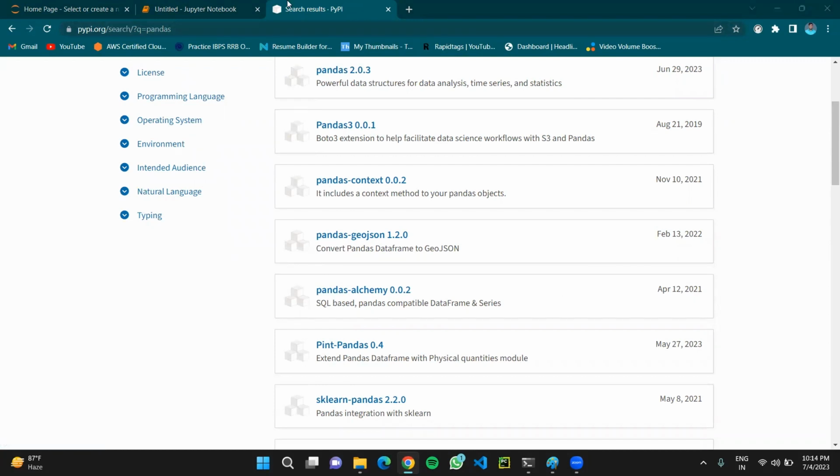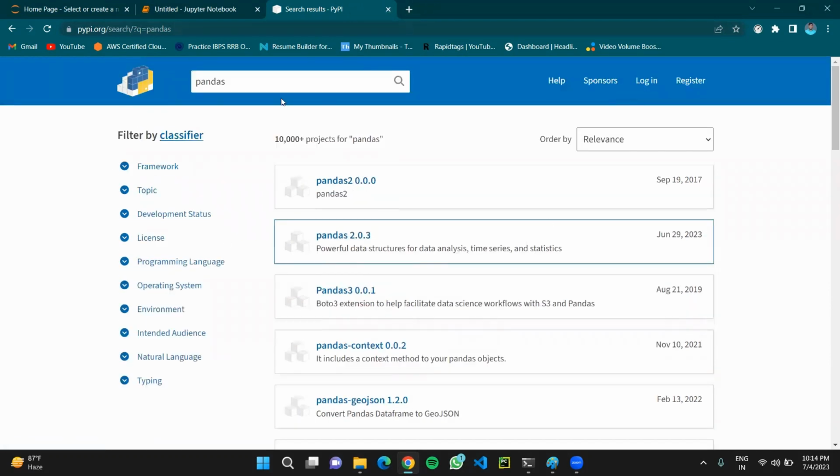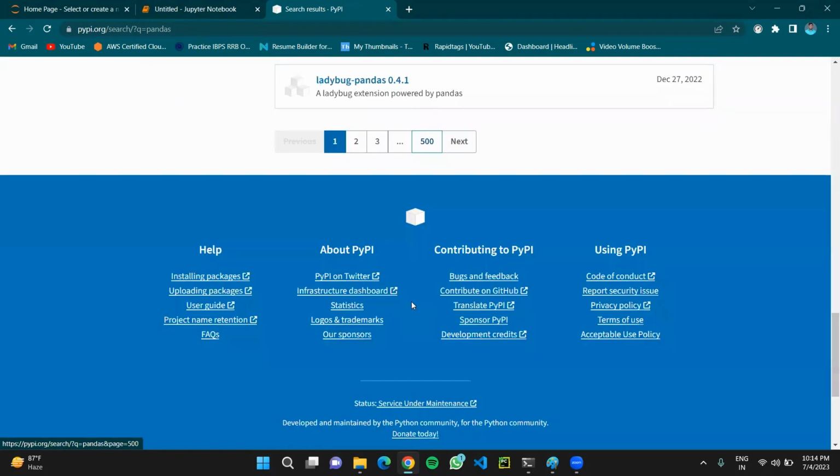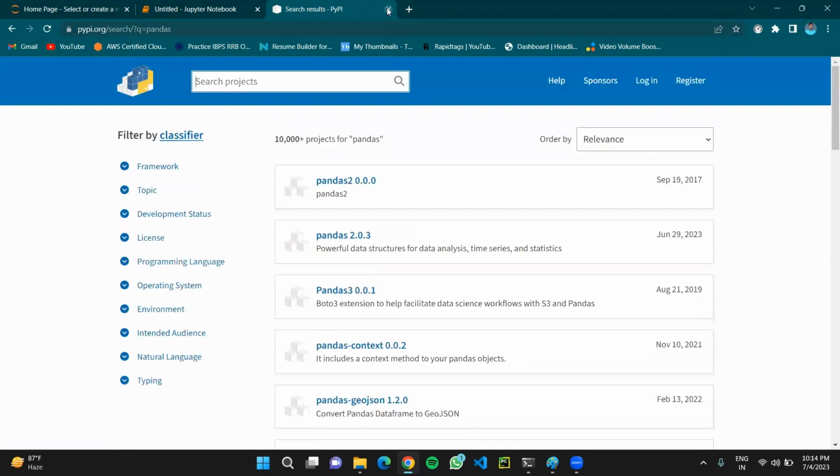So I think these things will be clear. If you want to search anything, go to pypi.org, and you can just search it here. After that, it will give you all the related things. I am not going deep into these things right now. Whenever I continue with my data science project, it will automatically become clear to you. Not a problem. I will give you in-depth knowledge on data science.